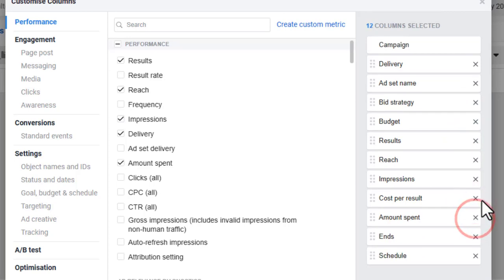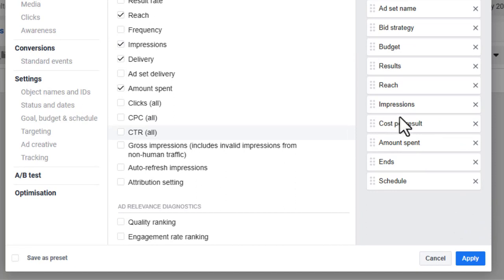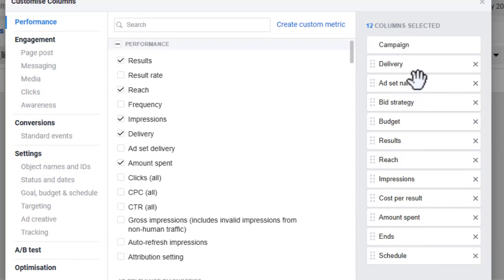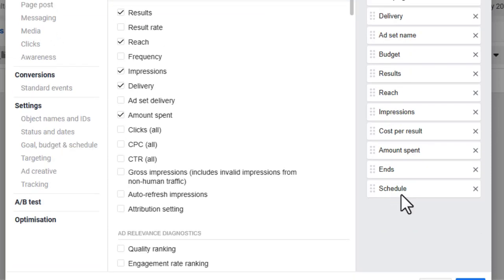So what I need for my ad to be showing is delivery, ad set name, bid strategy. You can leave your bid strategy. I want it to show budget, how much I'm spending, the results I'm getting, reach, impressions, cost per result, that's CPR, the amount spent on the ad, the ending day, the scheduling. Then I'll come to clicks. I'll only click on clicks or cost per click.